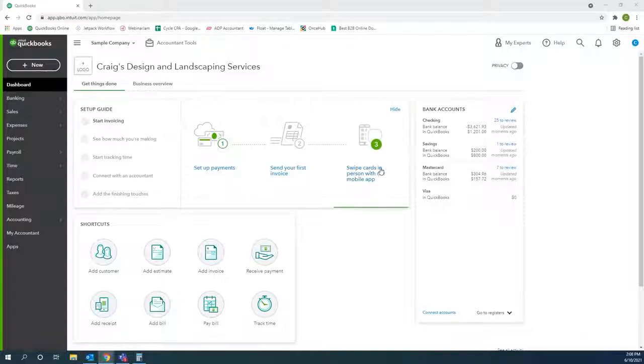I'm on QuickBooks Online on a sample company, Craig's Design and Landscaping Services, and wanted to speak with you guys in regard to loans and why it's so important to track loans on the books for bookkeeping purposes and for tax purposes. So, two major reasons why we want to track your loans on the books.